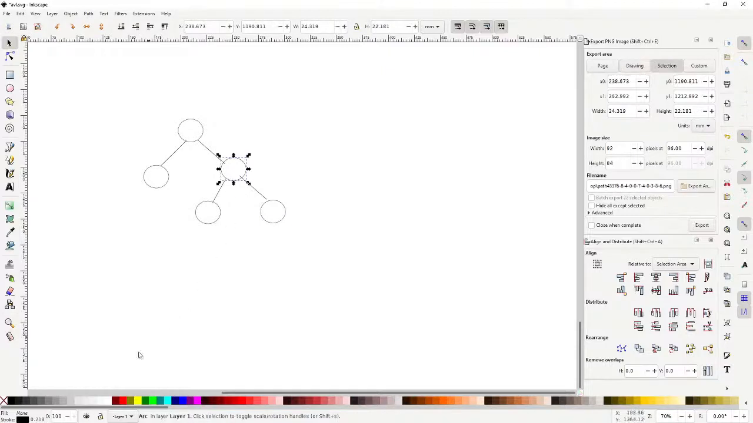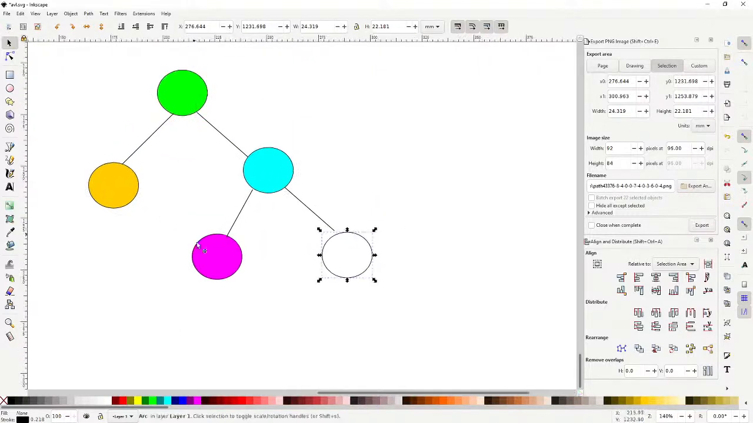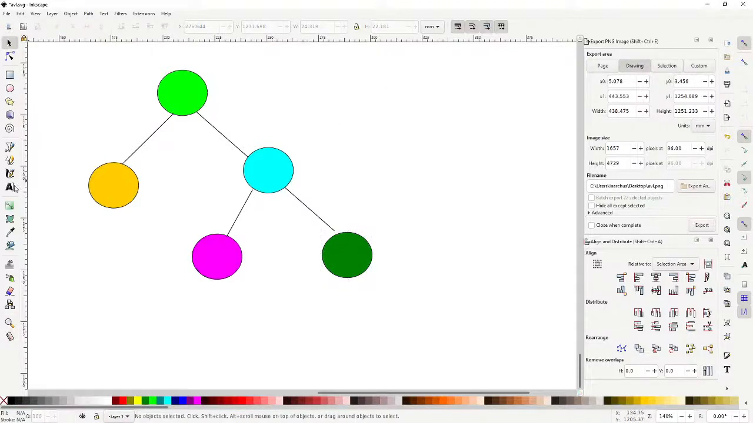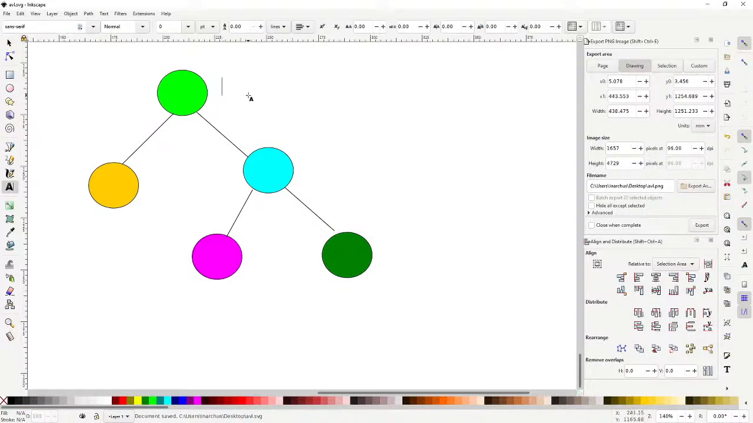So the blue node is the one where the imbalance is. The yellow node is its sibling, right? Sibling means it's a child on the other side. I think I used green up here, and magenta here. I can't even remember what I used over here. Doesn't matter, let's use another color. Dark green. Okay.